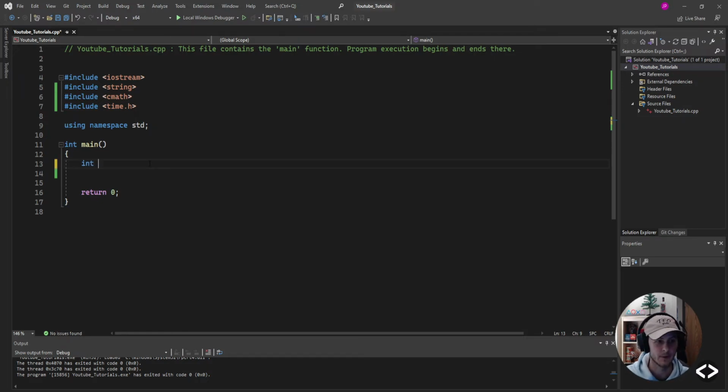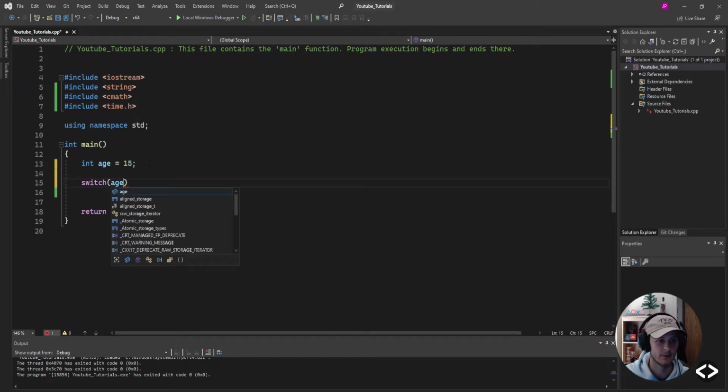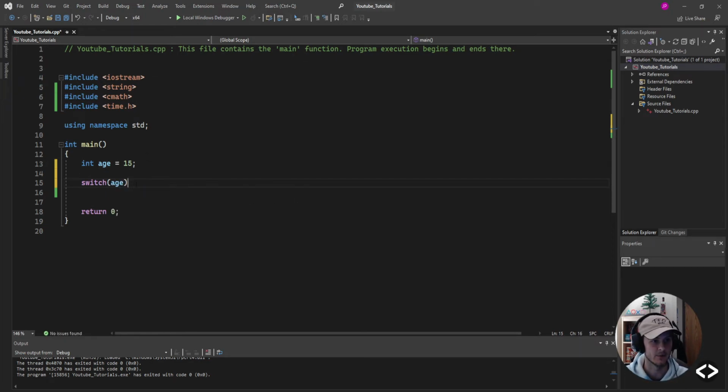First of all, we want some sort of variable, so let's just say an age, and let's default it to 18. All right, we'll say it's 15, okay? Now let's actually make a switch statement. You're going to want to put switch and then the condition, so age, some sort of condition. We're checking age. And then inside of here, you can have something called a case.